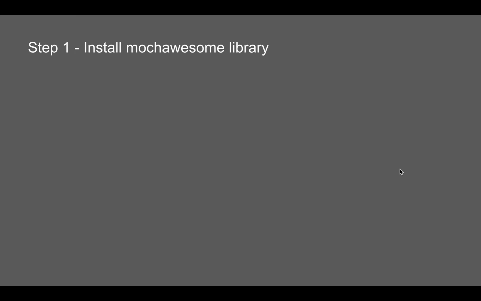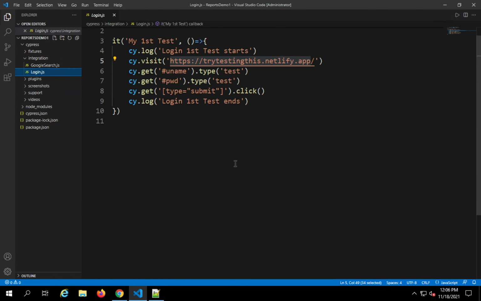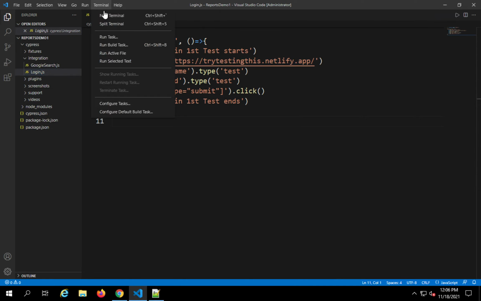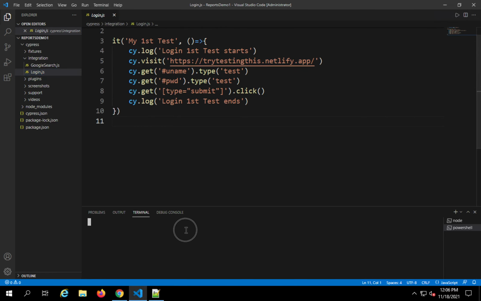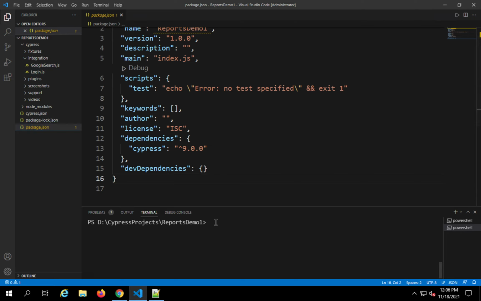So let's see, the first step is we will install the Mocha Awesome library, and you can say npm install mochawesome --save-dev, or I can just go to my terminal. I can press Ctrl and backtick, or just go to Terminal from here and say New Terminal. So here I have got my terminal. I will go to my package.json as well, so that you can see all the dependencies coming here. So basically I need two dependencies here.